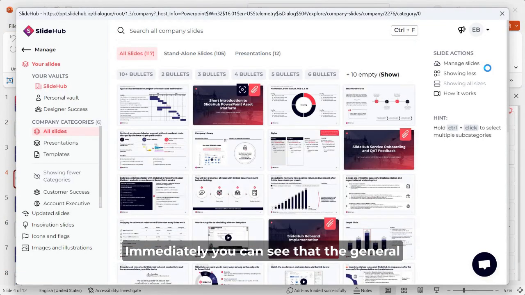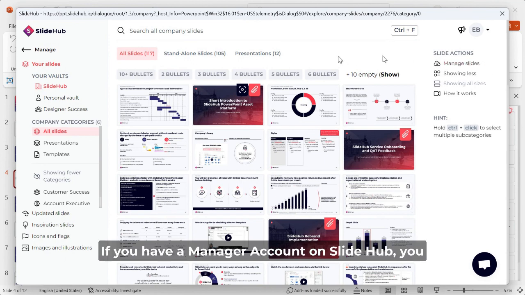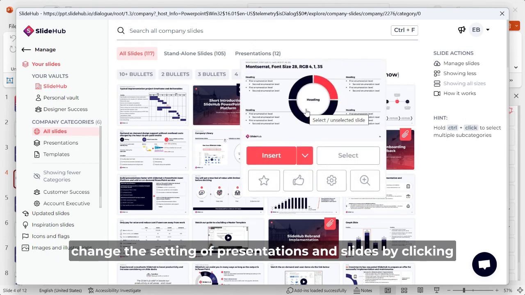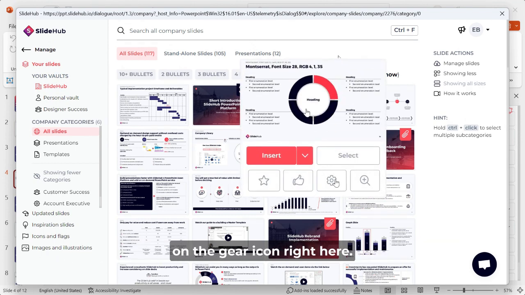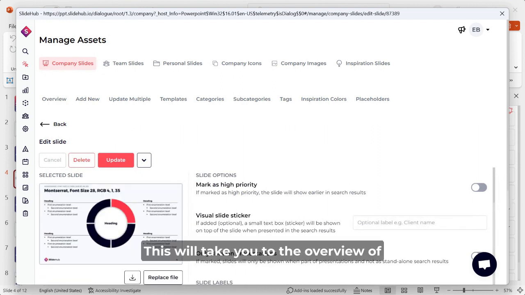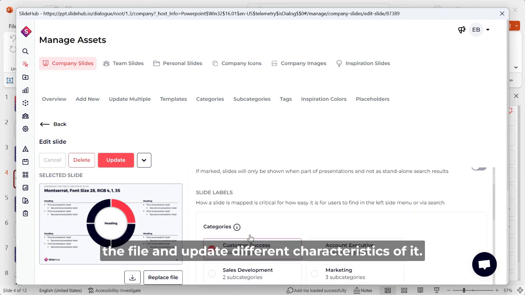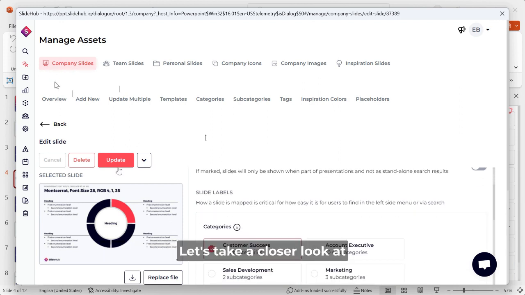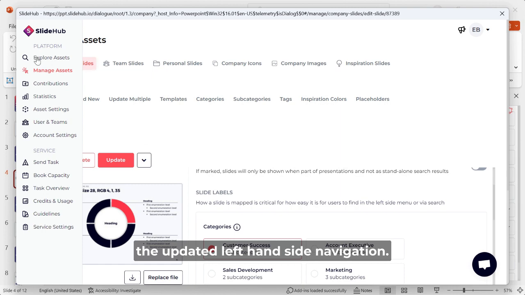Immediately, you can see that the general design is cleaner and more consistent. If you have a manager account in SlideHub, you will notice that you can now directly update and change the setting of presentations and slides by clicking on the gear icon right here. This will take you to the overview of that specific slide, where you can delete, replace the file, and update different characteristics of it. Let's take a closer look at the updated left-hand side navigation.